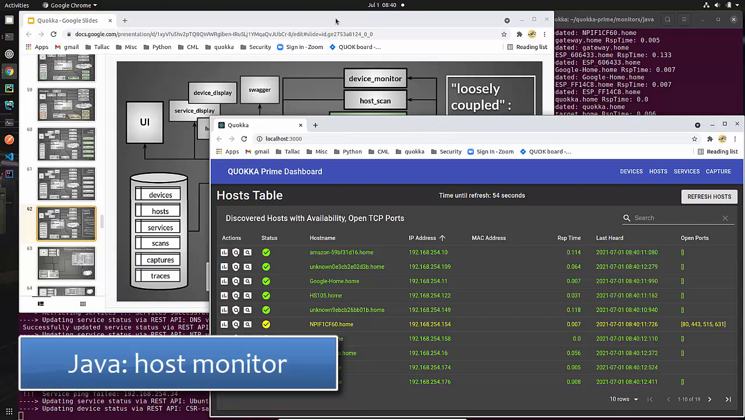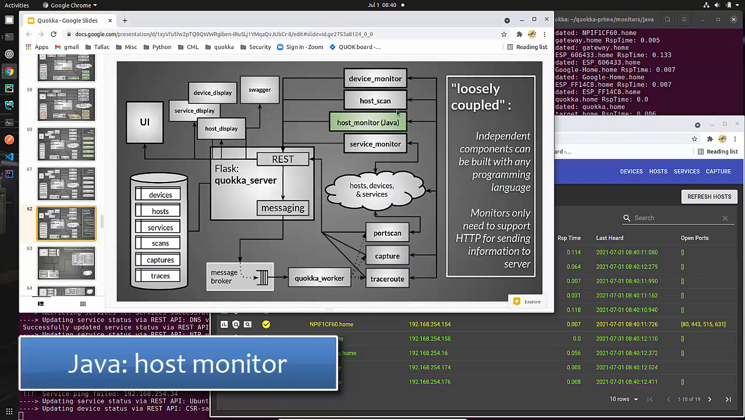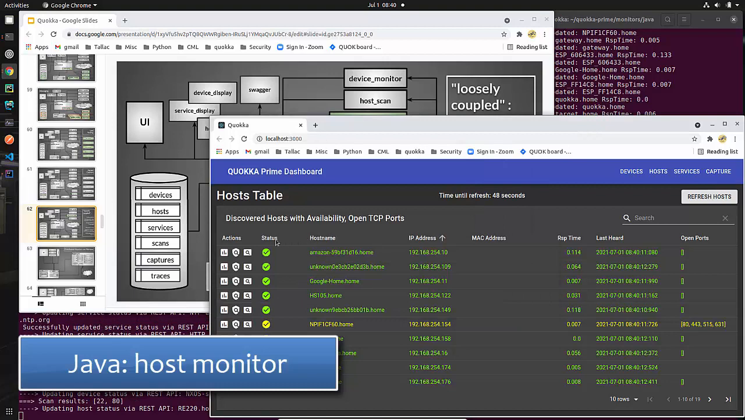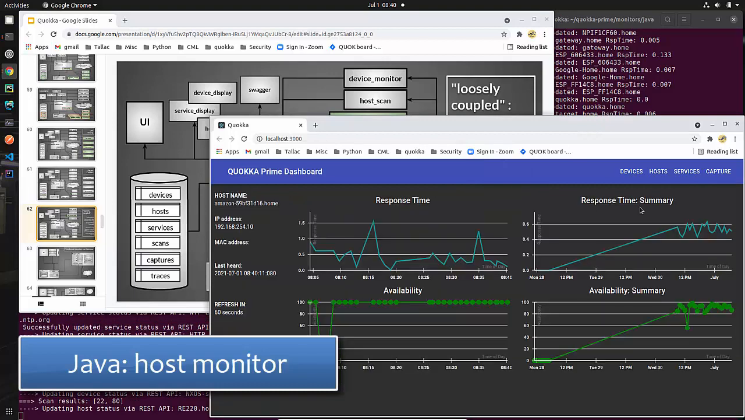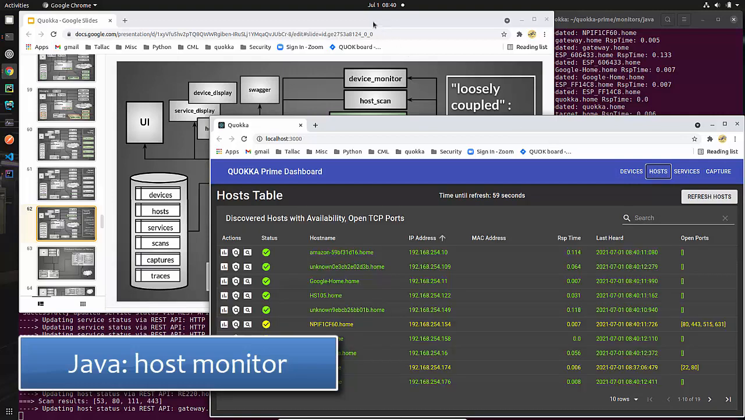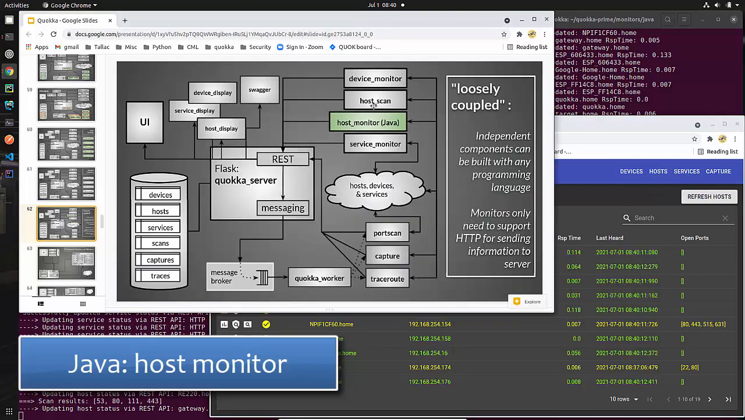So what we're going to do is replace the host monitor functionality that gives us all of this cool host data in terms of the tables and in terms of response time and availability, etc. We're going to replace that with a Java version. And so we're going to see how easy it is to do that in terms of integration. We've loosely coupled all of these components via this RESTful API.